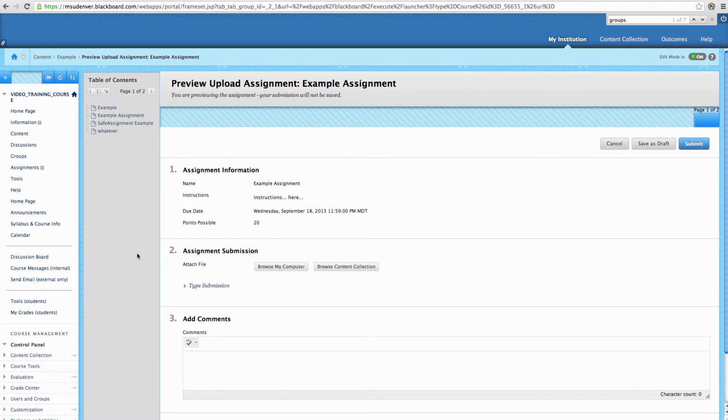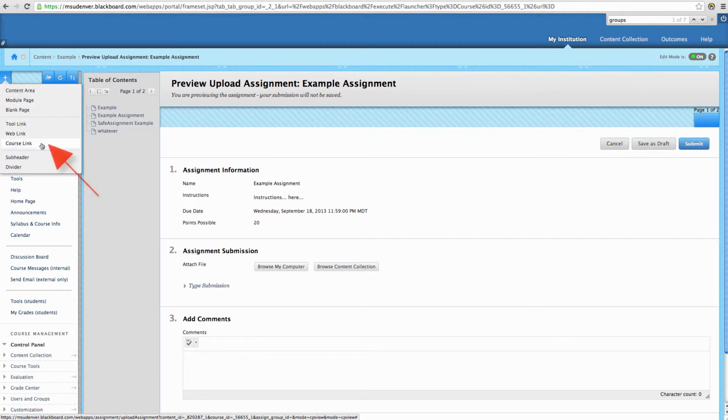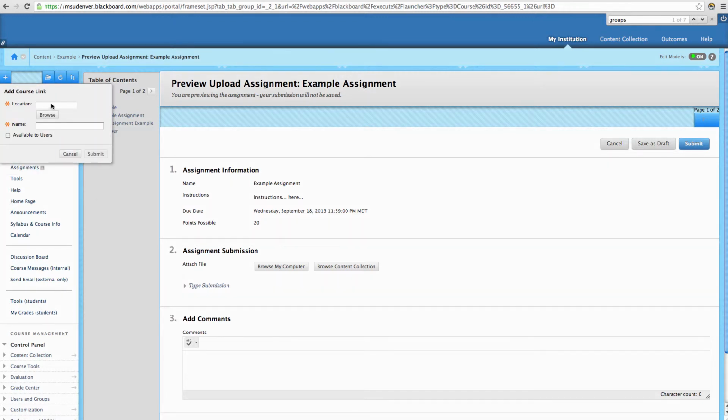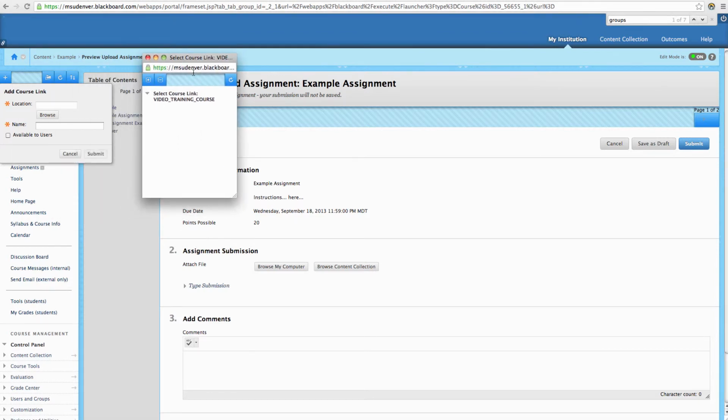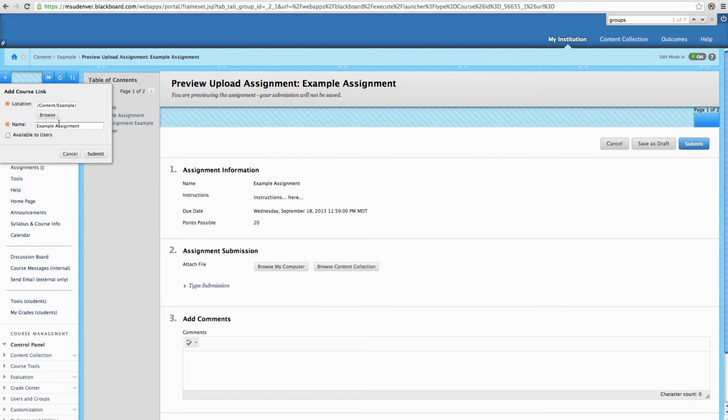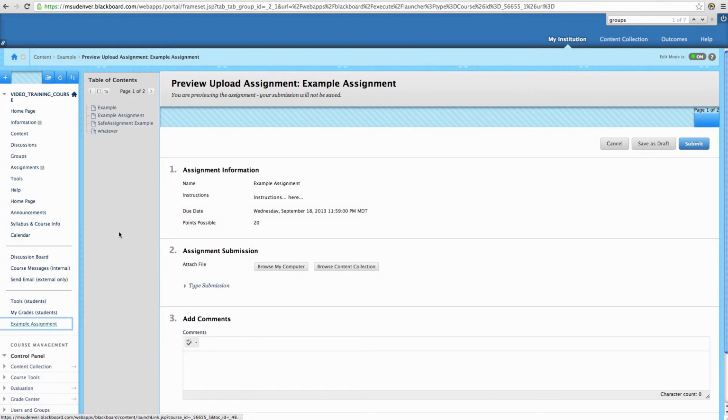And if you want to make a link to an assignment from our navigation area, you can go up to the add content or add menu item area, and we go down to, it's the same thing, add a course link, and here we're going to browse for the location. Same kind of a pop-up window is going to occur. We can go down to example assignment, and we can add a custom name here if we want. Let's make this available to users, and I will submit. And we're going to see that that link appears here on the left-hand navigation menu.